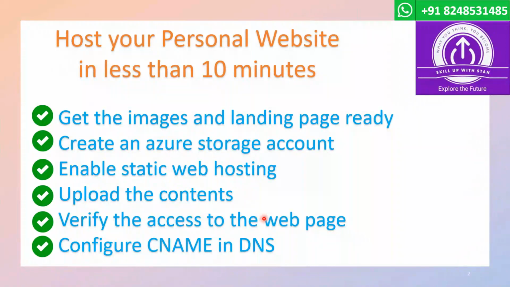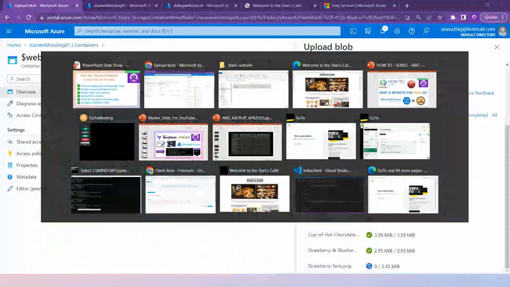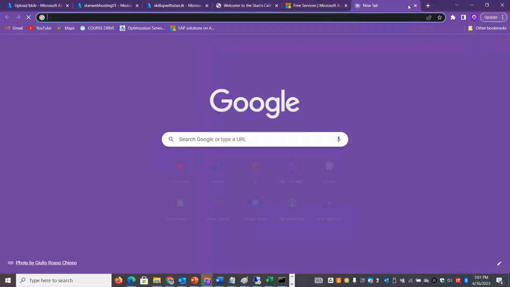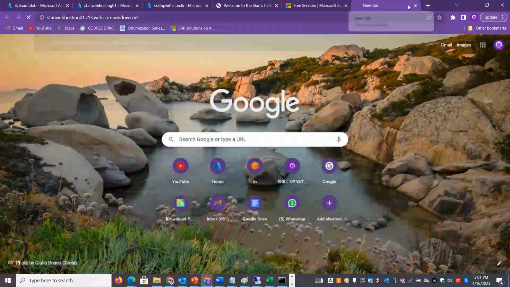And now I'm going to verify the access. Okay, let's do that. Now I think only one more file is pending. This is the last file. And once that is uploaded, I should be able to access my page.